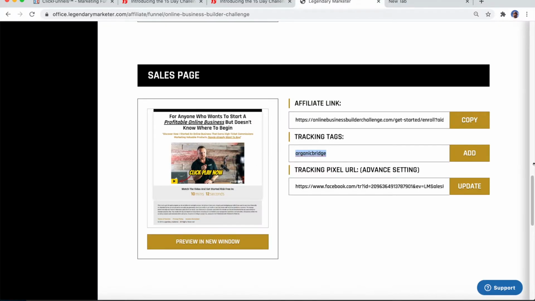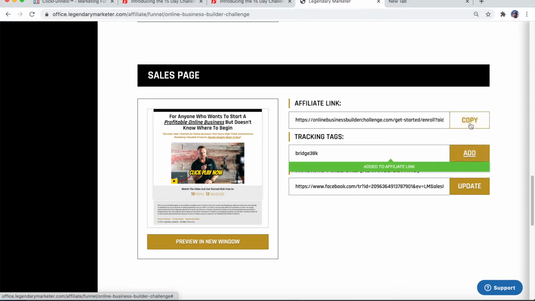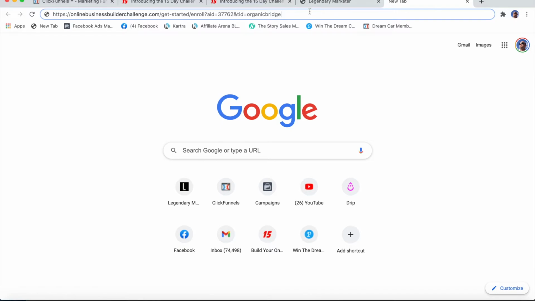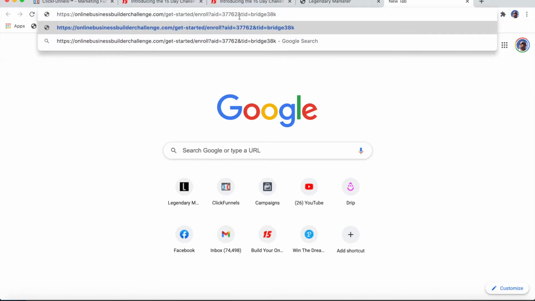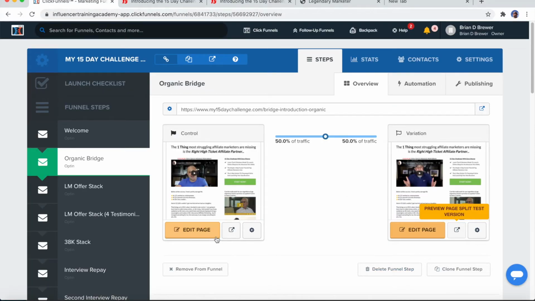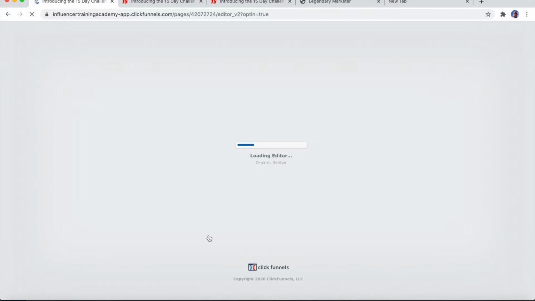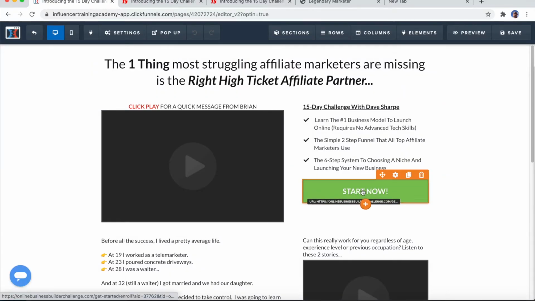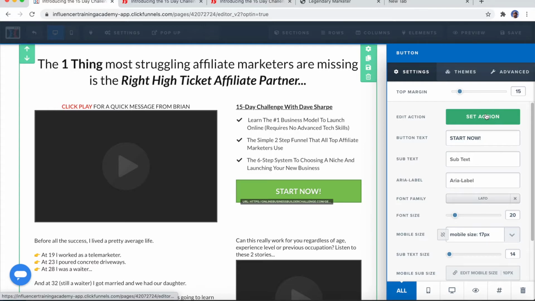And then I'll create a second one, which would be bridge 38K. Just basically something to differentiate the two clicks, because what's going to happen is Legendary Marketer is going to track these clicks, and if someone purchases, it will attribute that purchase back to this tracking ID. So if we can add that, go ahead and copy the link again. Now if we go ahead and paste this link, you can see that the tracking ID is bridge 38K. And of course, all we're going to do here is we're going to edit each of the pages, and we're just going to put the unique affiliate link on each one.